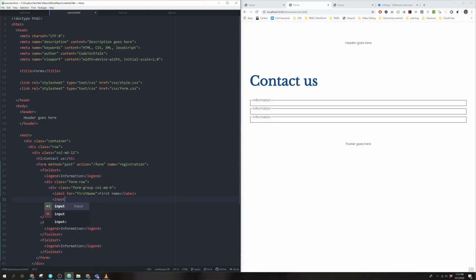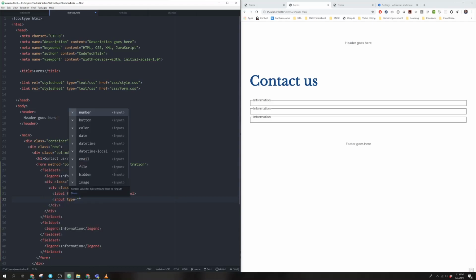And then we're going to do our input field, which will be our type of text, again, because we're entering our first name and we want it to be able to use as many characters, whatever it may be. So we're going to give it an ID of first name. Take note that this for first name is connected to this ID first name. And then we're going to do a class of form control. This is how we're going to style all of our form fields using this class of form control.